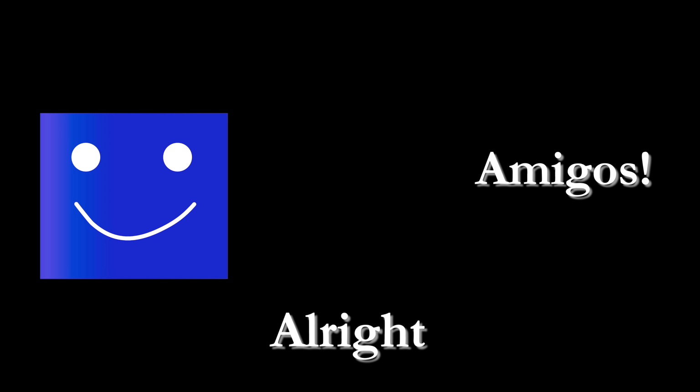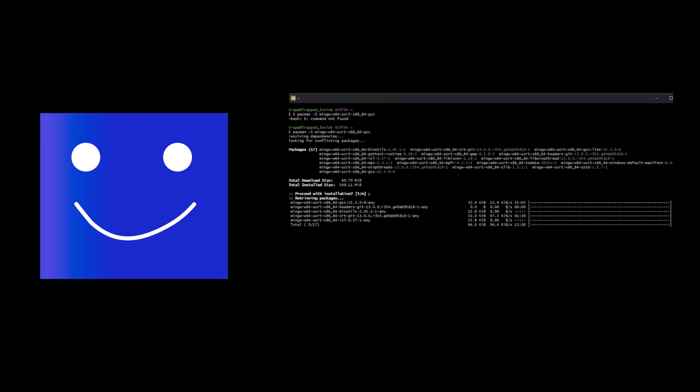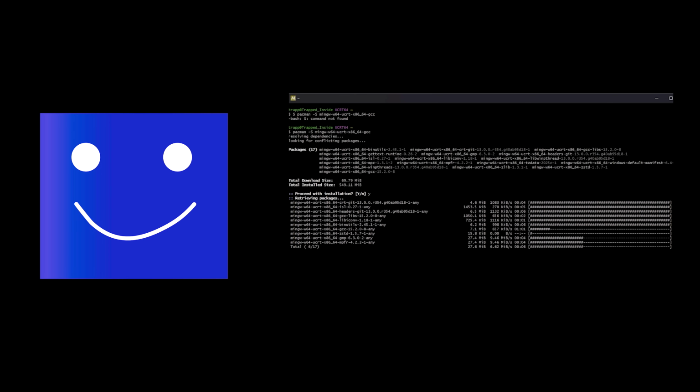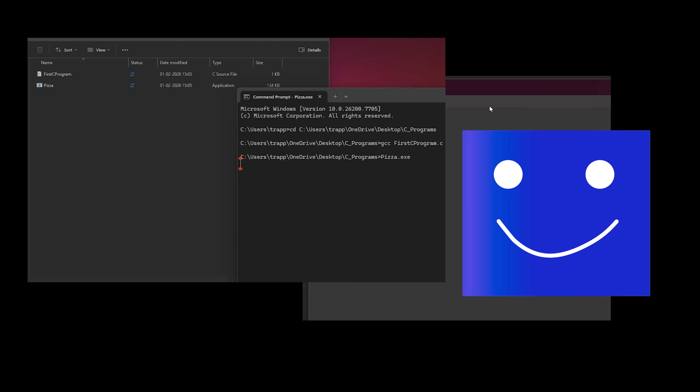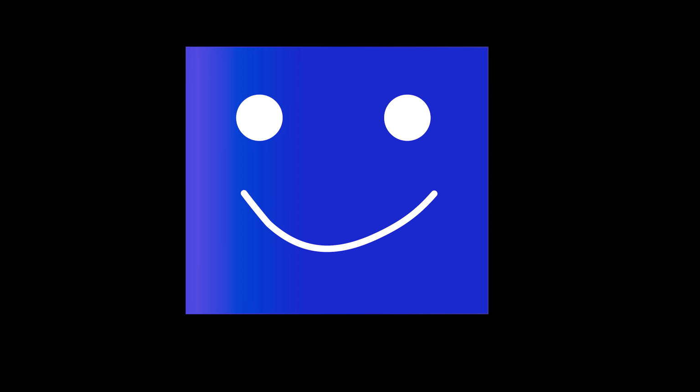All right, amigos. So in the previous video, we installed the GCC compiler on Windows. Then we wrote our very first C program using Notepad. Yes, good old Notepad. And compiled and ran it using the command prompt. Now I know what you might be thinking. Are we really going to code like this forever? No, I made you do that for a reason.